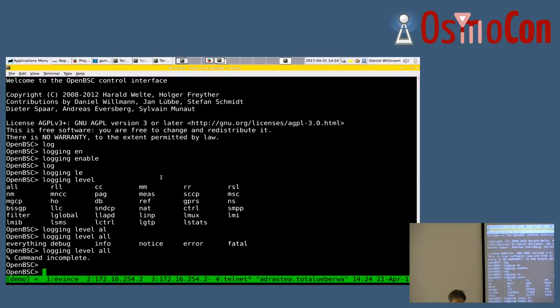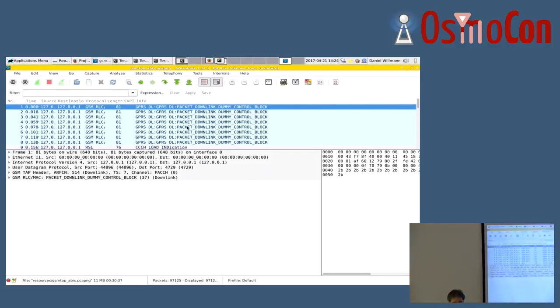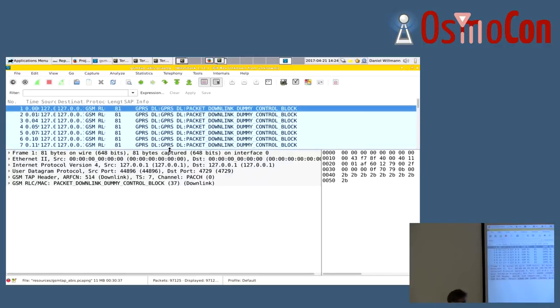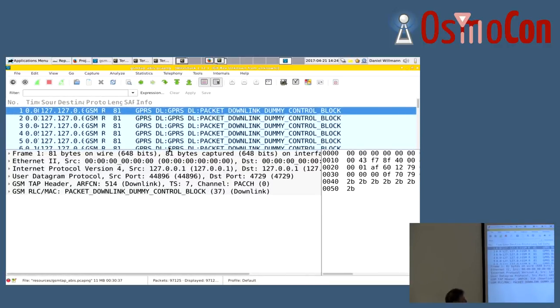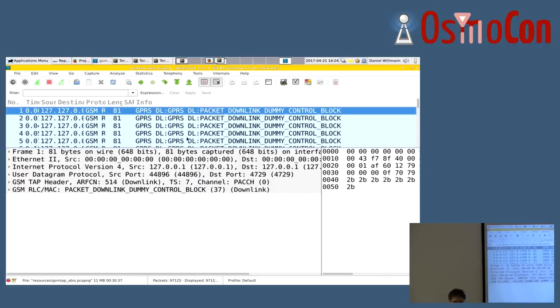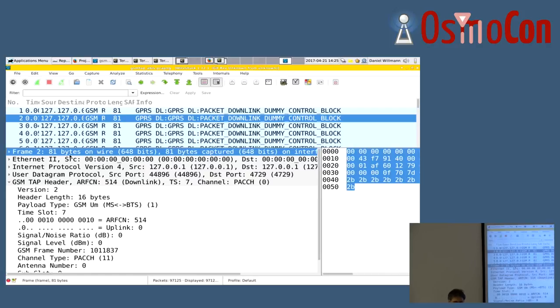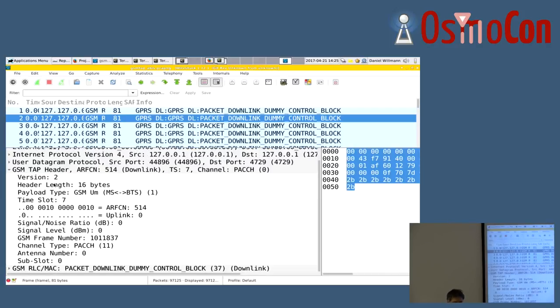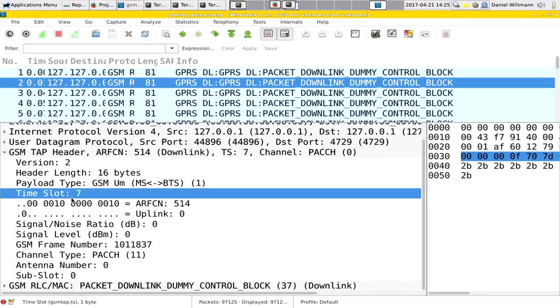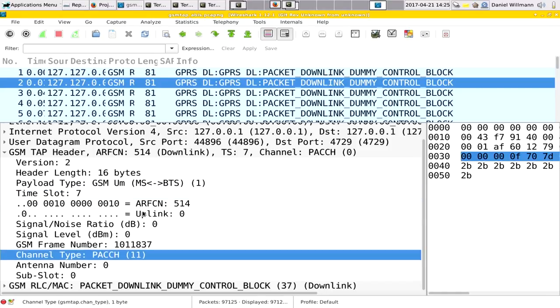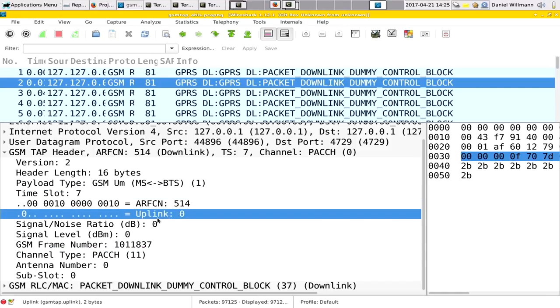Next. There, Wireshark. So fun fact about Wireshark, you can use Control Plus and Control Minus to change the size, which is quite nice. So this was a trace I recorded two days ago. Basically, this is GSMTAP, just one packet with the GSMTAP header, where we can see that it's in time slot 7. That's where I configured the packet channel. It's not an uplink packet, it's a downlink packet. Uplink is 0, which means it's downlink.